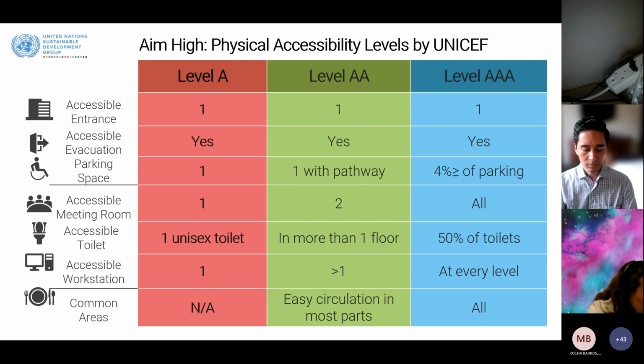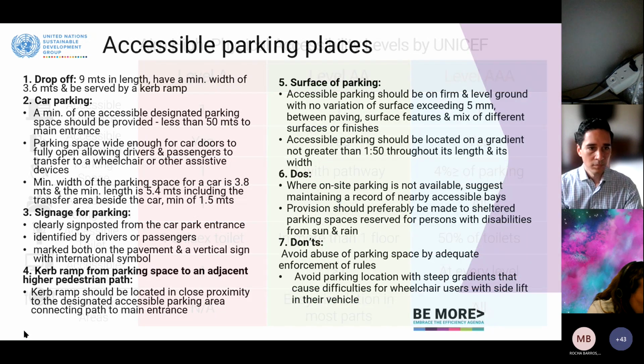So the first thing is the accessible parking, and the parking place. The first thing we have to consider is the drop-off. The drop-off point will be used not only by wheelchair users and persons who are using crutches, but also by persons with visual impairment who are coming from public or private transportation. They might be using service animals. So we have to make a clear right of way between the drop-off point and the main entrance.